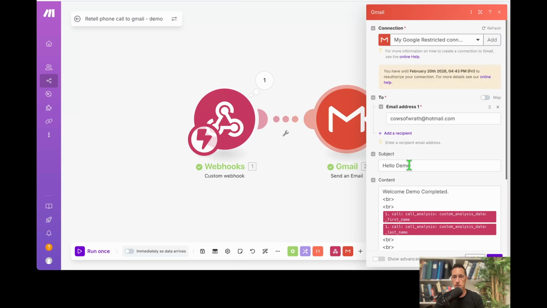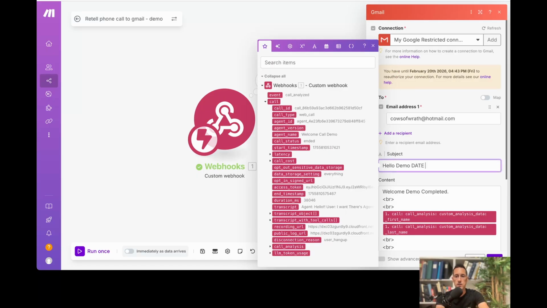Now, in the subject of the email, we want to put in the date and the customer name. We want the customer name first and then the date. Let's do that. Hello demo, customer name dash date. This is information that comes from the phone call. So you can see right here, we don't even have the date. We need to pull the date.